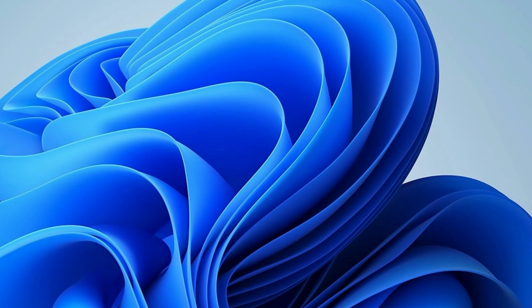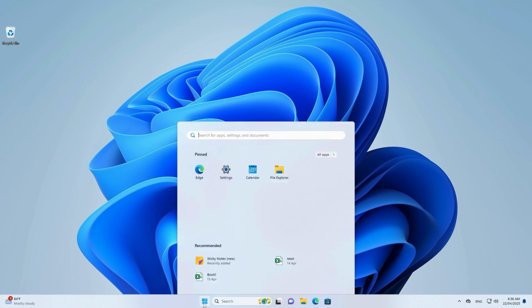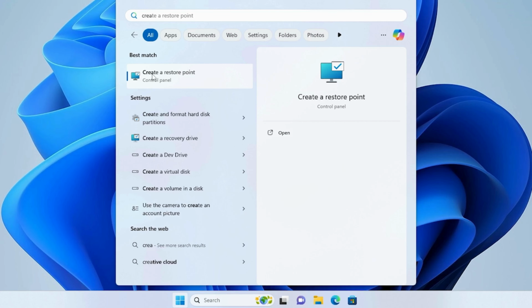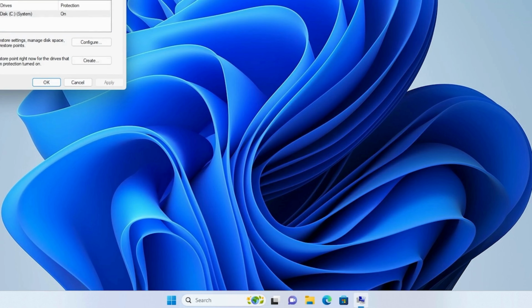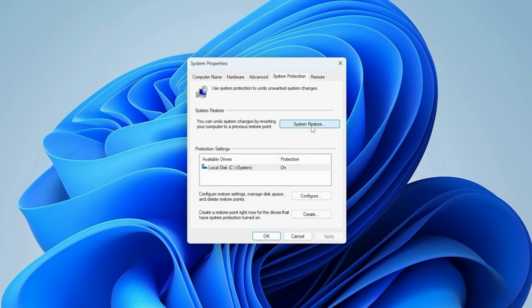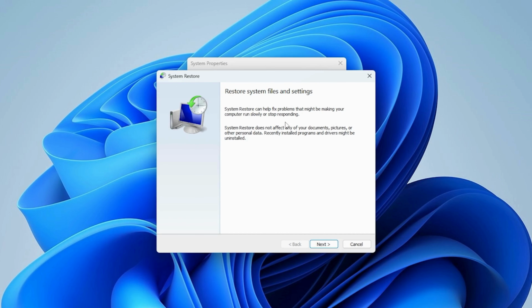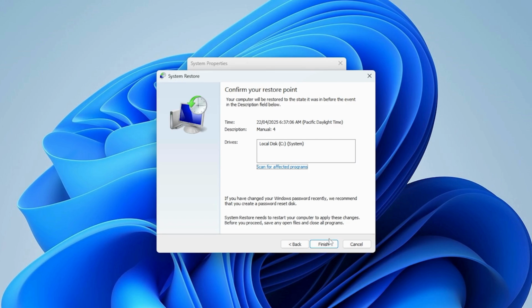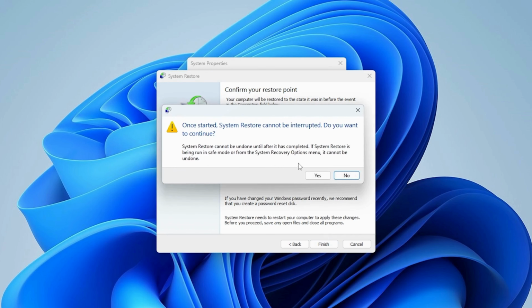Step 2, System Restore. Search for Create a Restore Point. Select Open. Click System Restore, select the latest restore point. Follow the prompts to complete the process.